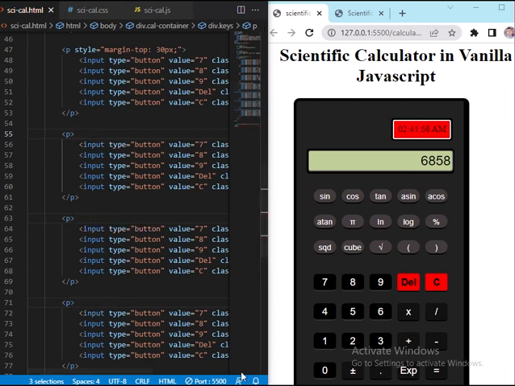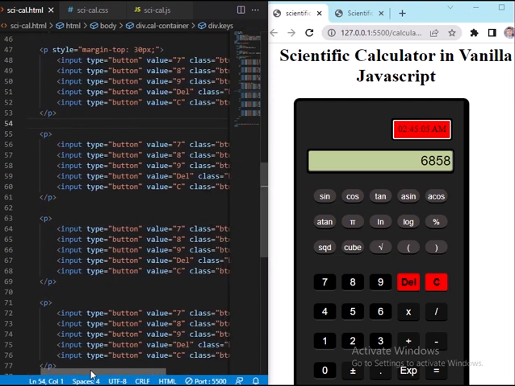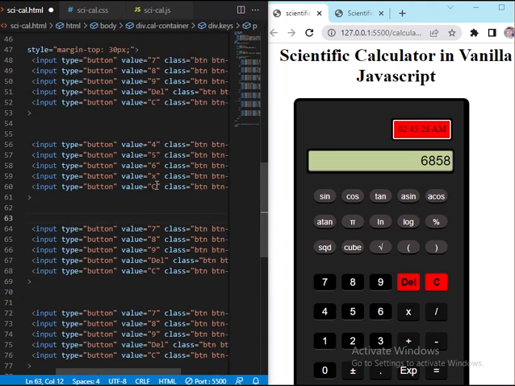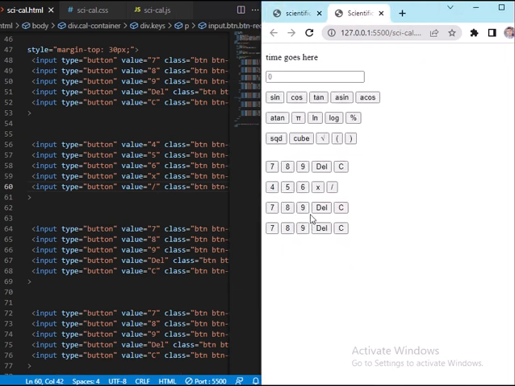All right, so I'll come to the next one over here, inputting the values for the next one. So the next one value here is going to start from 4. So here we have 4, here we have 5, here we have 6, and here we have the multiplication sign, and then here we have the division sign. So save the changes.